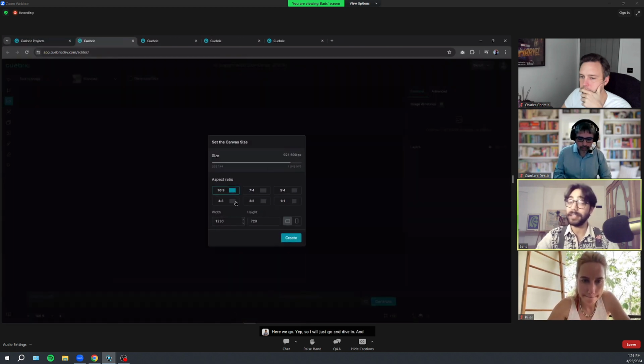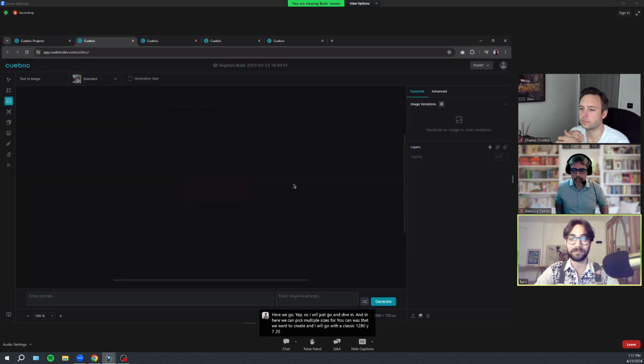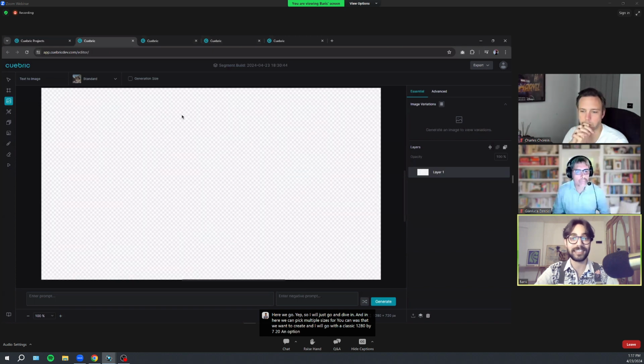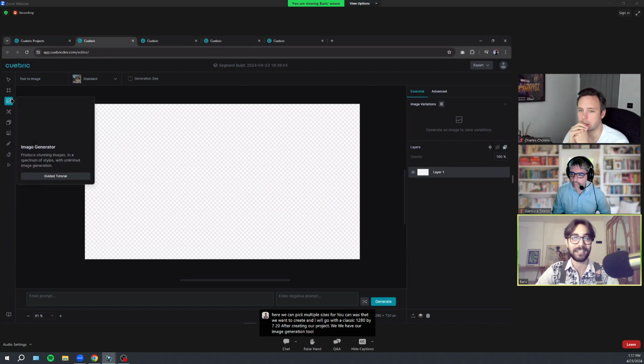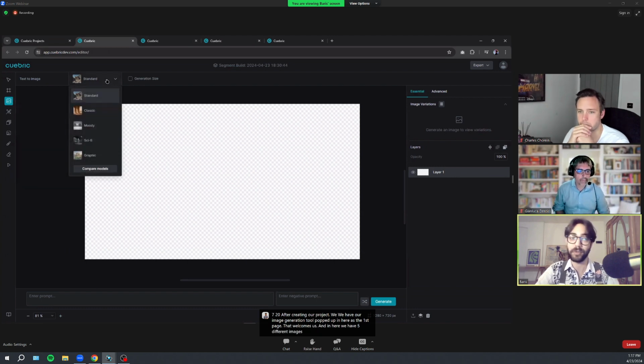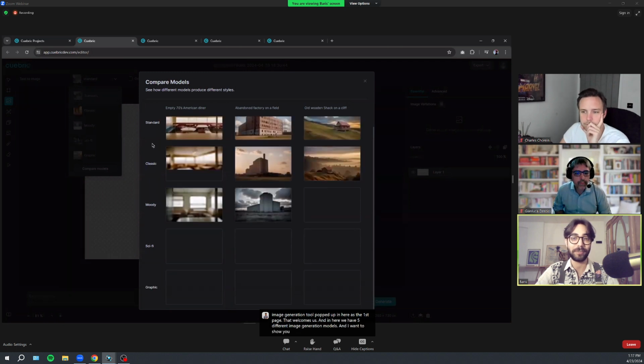And in here we can pick multiple sizes for the canvas that we want to create. And I will go with a classic 1280 by 720. And after creating our project, we have our image generation tool popped up in here as the first page that welcomes us. And in here we have 5 different image generation models. And I want to show you the comparison table also.